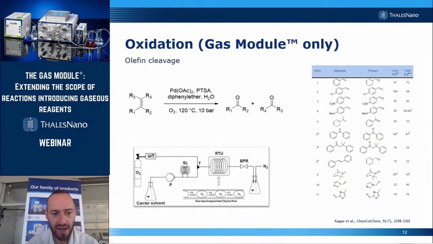Here again, I put the flow setup. You can see the oxygen cylinder, the MFC. This is where the gas module is.